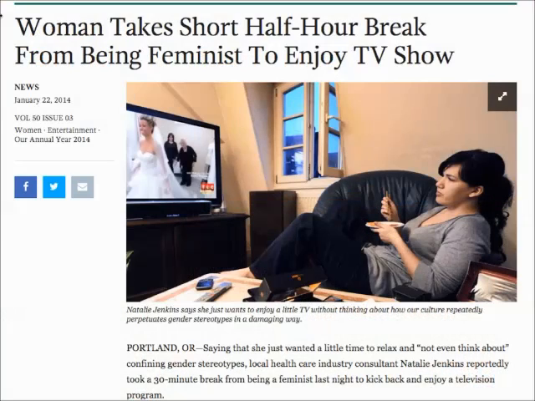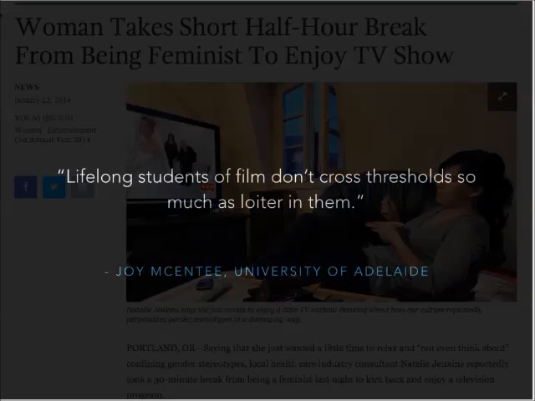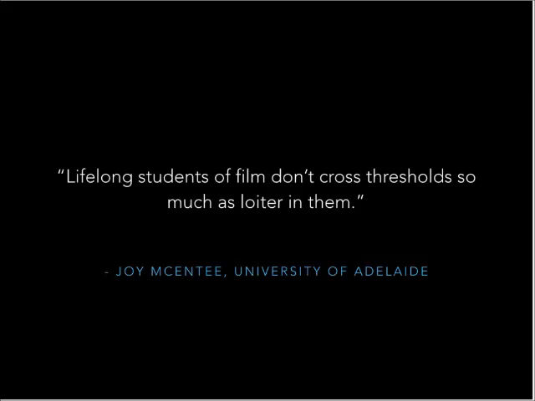But McEntee contends that threshold concepts aren't so much irreversible in the sense that students can't go back to their old ways of seeing the world, but that students may adopt a kind of double vision, where they put the lens on when they want or need it and take it off when they don't. Her students can watch movies with an analytical eye and for simple enjoyment. And as she says, lifelong students of film don't cross thresholds so much as loiter in them. And she thinks going back and forth between these perspectives is the end point of the transformative process.